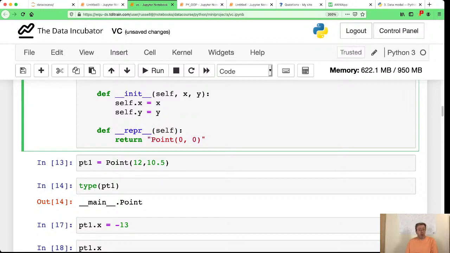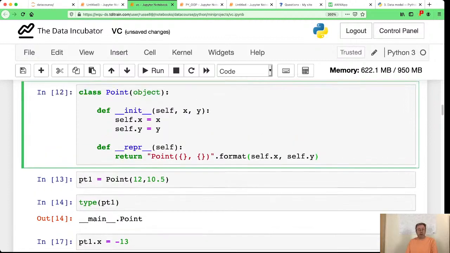Now what we actually want to do is modify this string. I don't want this to always say 0.00. I want it to say point and insert the value for x and insert the value for y. So one way I could do this is to modify this string right here to accept two parameters. And I could use the format statement to insert those parameters into this string.